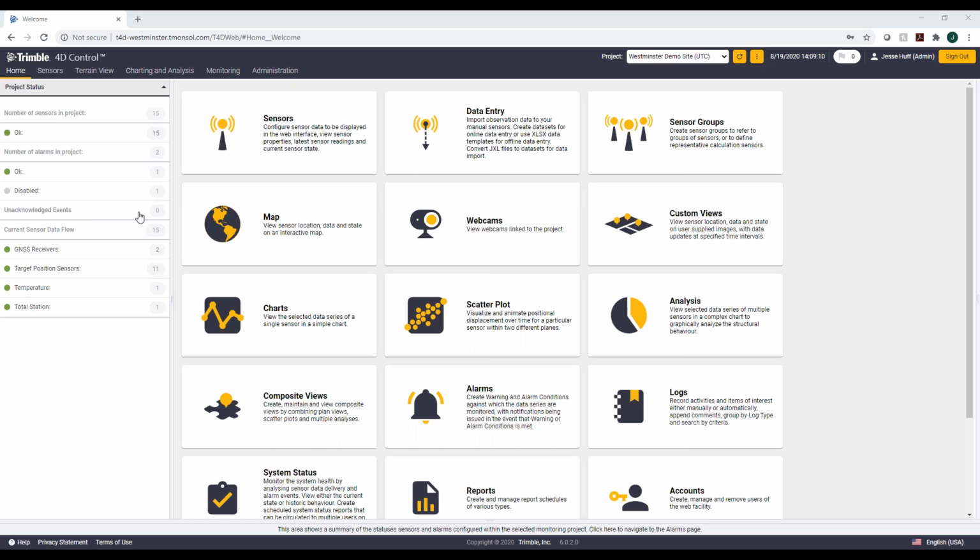When we get to the alarming part of this, we do have the ability to require acknowledgement from various user groups. And the current sensor data flow, we have 15 sensors: 2 GNSS receivers, 11 target position sensors, 1 temperature sensor, and 1 total station. We are running this as an integrated survey in Colorado, which means it's a combination of GNSS and total stations being used in real time.